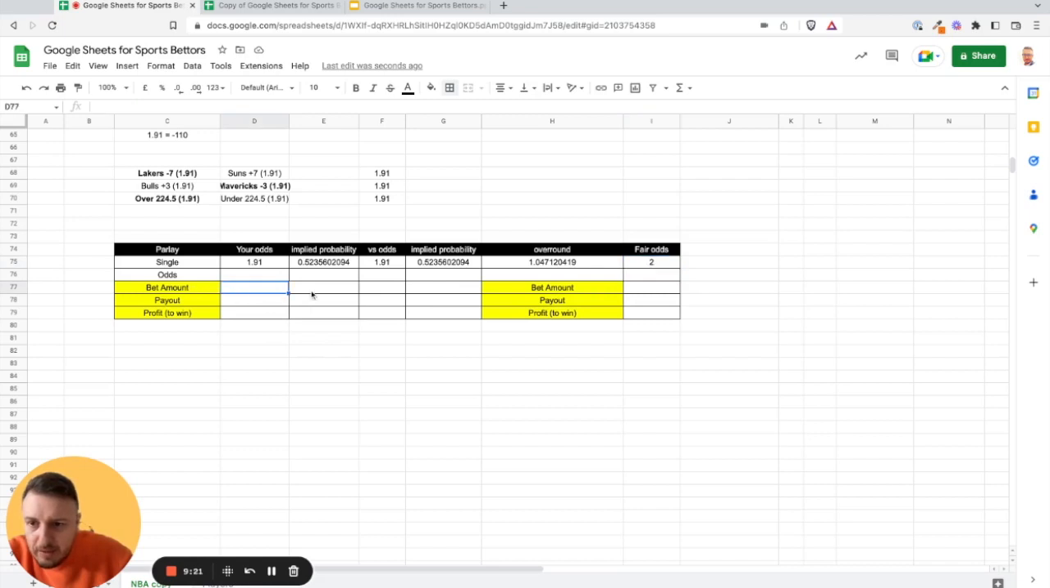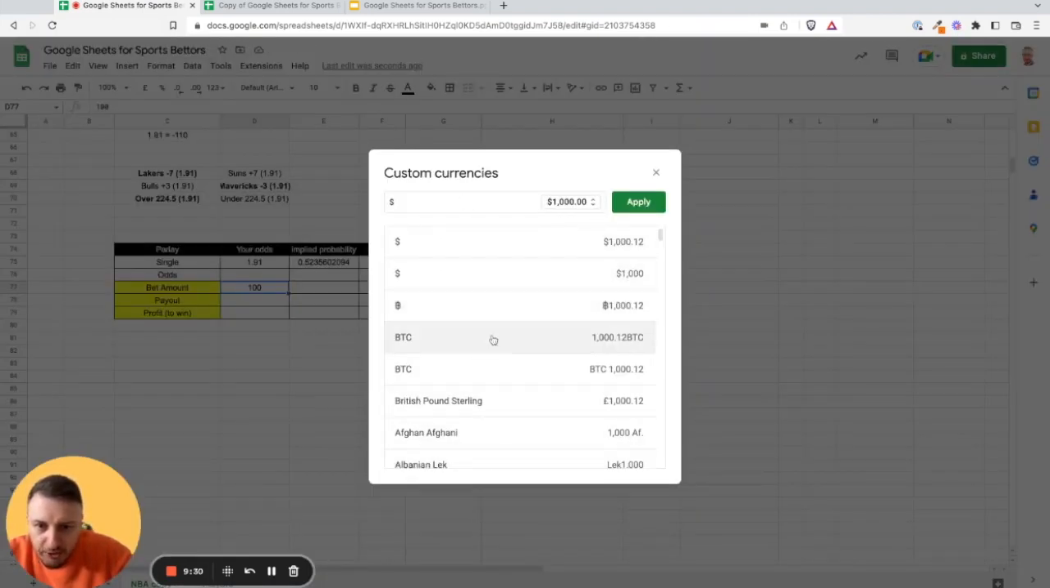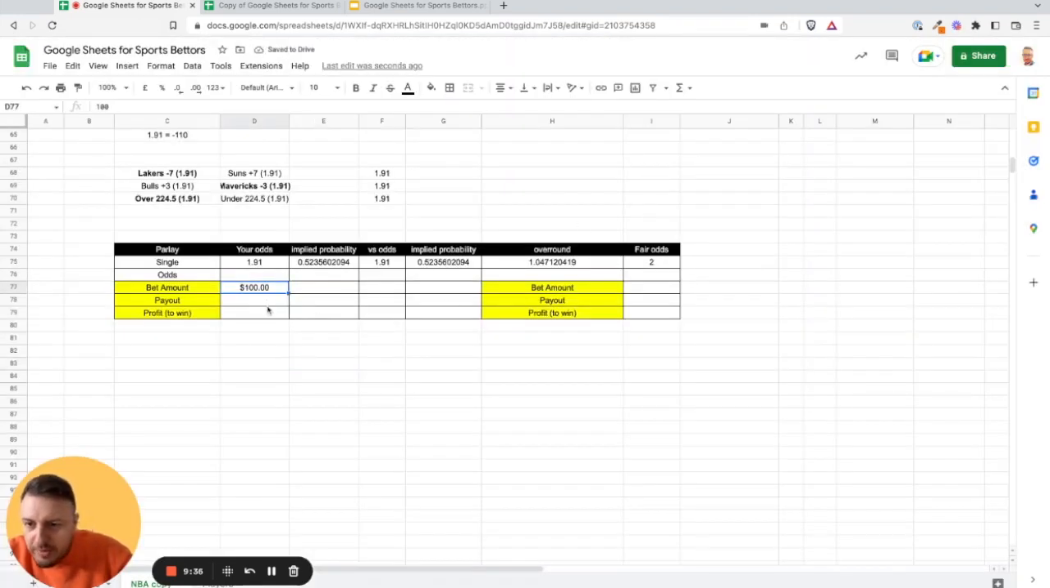And the bet amount, let's say that we bet 100 American dollars. We can also change the currency, because you can use any other numbers, but let's say that I use this one. So we bet 100 American dollars. Payout is very simple, odds multiplied by the bet amount. And profit, what is the profit? We simply need to take out the bet amount, so it is payout minus this. And we have 91, which makes sense. If you bet 100 American dollars on a single bet on Lakers, you will get a profit of 91 American dollars.